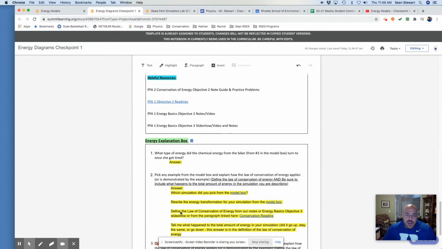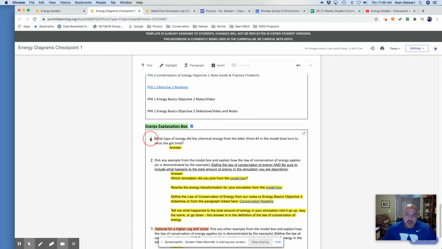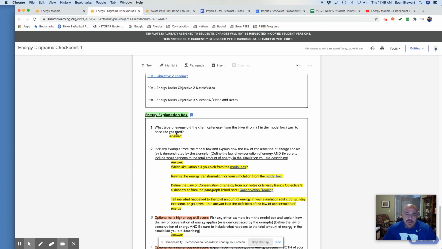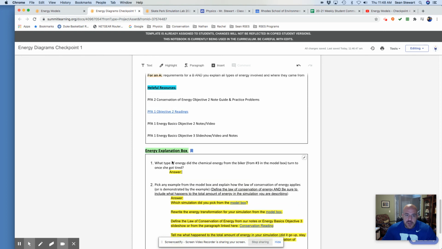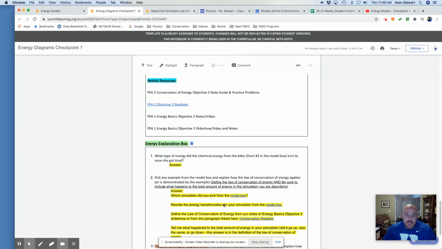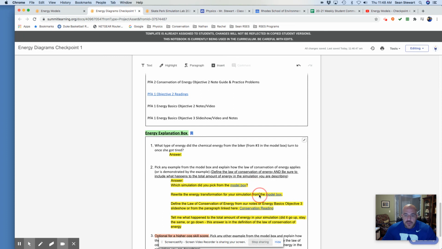Last but not least, we go down to the bottom. Number 1, in the last setup you did in this box, the bike wooden wheel fan, it says, what type of energy did chemical energy come from the biker turn into once she got tired? So you're going to run that simulation and look, and it'll give you the answer. Then it says pick any of your examples from the model box, so any of these 3. What you're going to do, say I pick number 3, copy and paste it with your answers over there, and that will answer these 2 questions. So if you copy and paste it, that actually takes care of both of these.